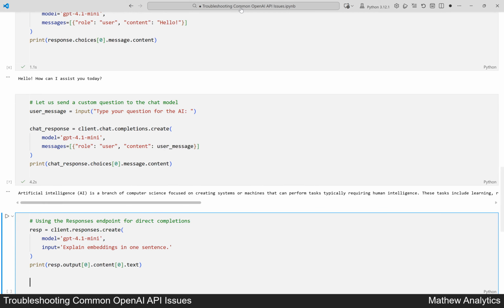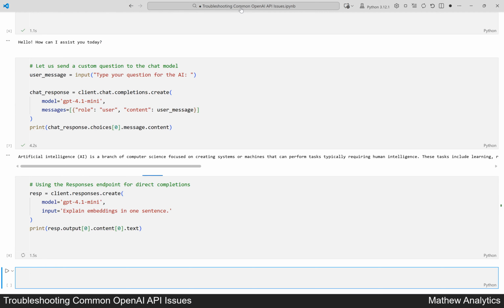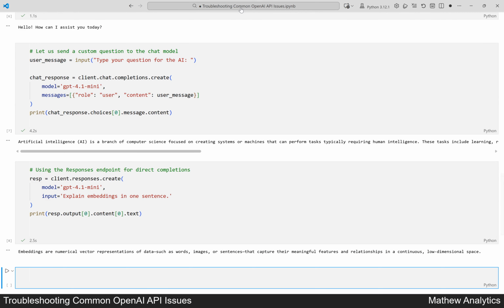Running the cell now. This output demonstrates a safe, direct API call that returns a concise explanation of embeddings, exactly as requested. Notice how the code accesses the first text response via resp.output[0].content[0].text, highlighting the importance of correctly handling nested output structures. This reinforces careful review of API responses to ensure you extract and use the intended information securely and accurately.